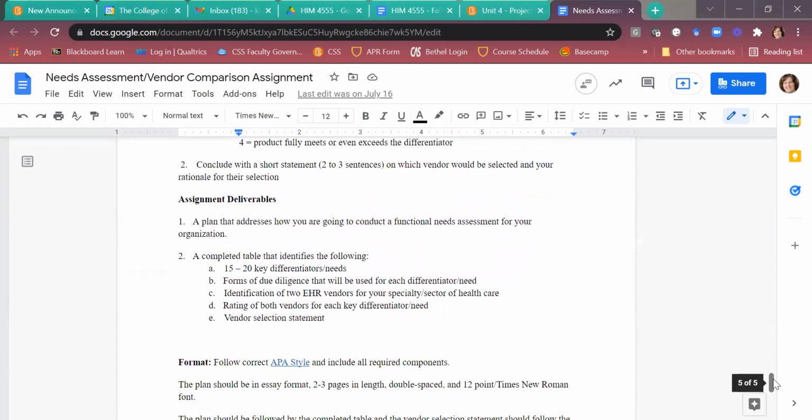So your deliverables for this assignment is that plan, right? The plan should probably be two to three pages in length, double spaced, and then the completed table with that vendor selection statement. Okay. All right.